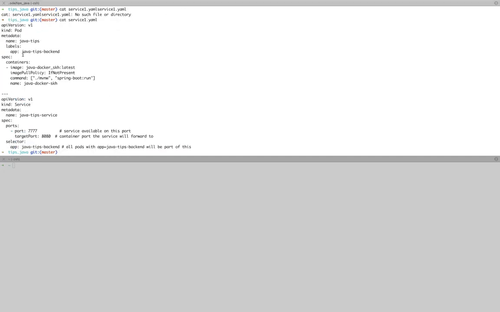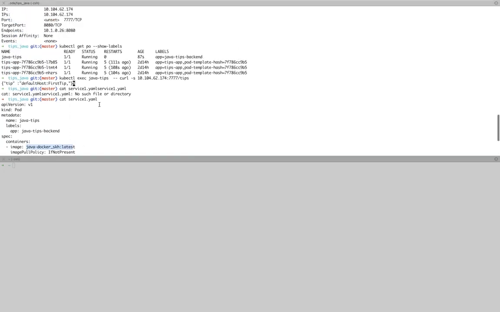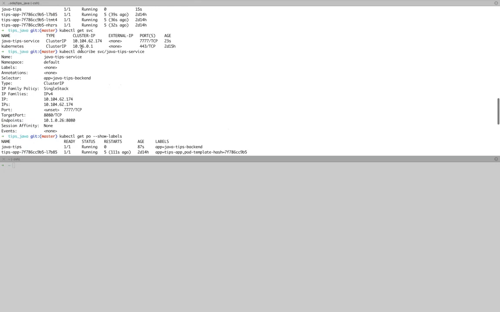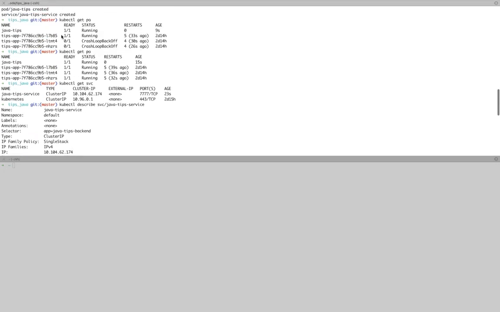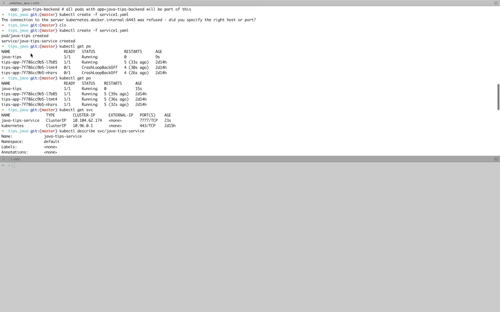So this is the same thing which I was showing you. This is the pod, this is the label, and this is a container spec. So I'm using the same image which I've been using for so long. And then this is a service, selector is same, and these are the ports, port and target port. And I've created this service and pod here. Once I created, I got the pod, so I got this running.